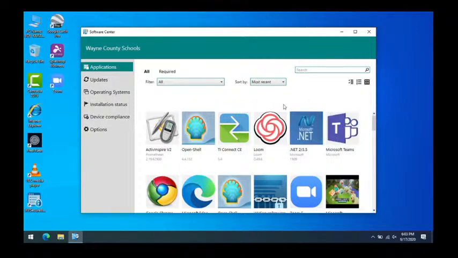Any of those apps can be downloaded, but remember, if they're not necessary, I would not download those because they use space. And the more space you tie up with apps, the longer it's going to take for things to upload and download, and the slower your machine's going to run. So if you don't need the app, don't download it.